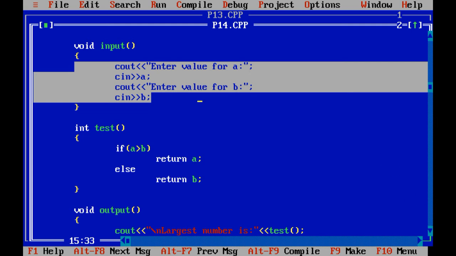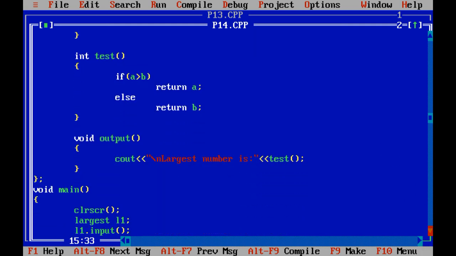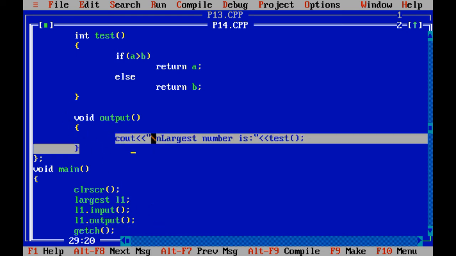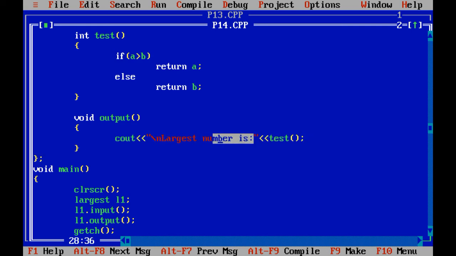After that, you need to do what? It will call the output function. In the output function, what you have mentioned is cout "largest number is", so it will print "largest number is" on the screen. After that it will call the test function, so it will switch into the test function.